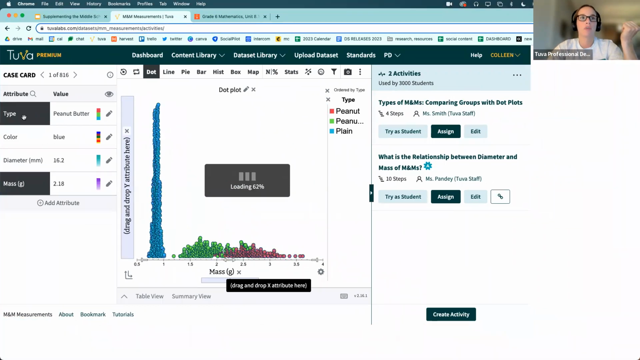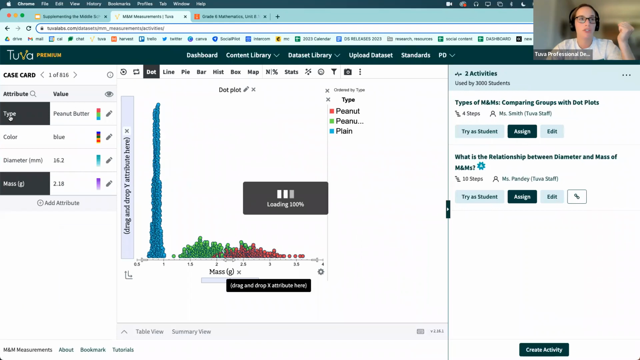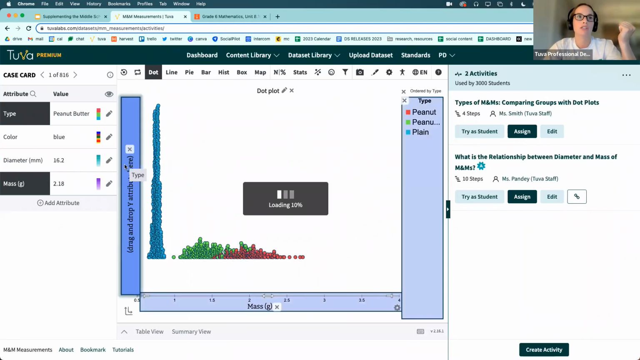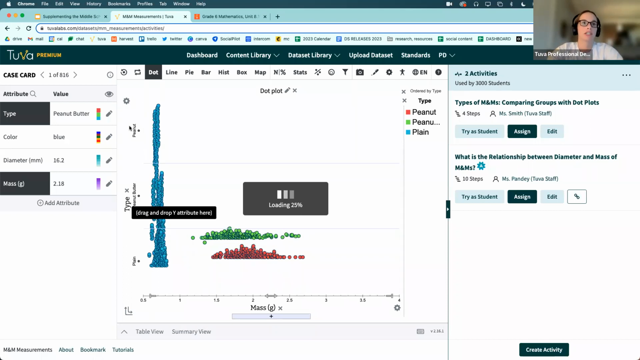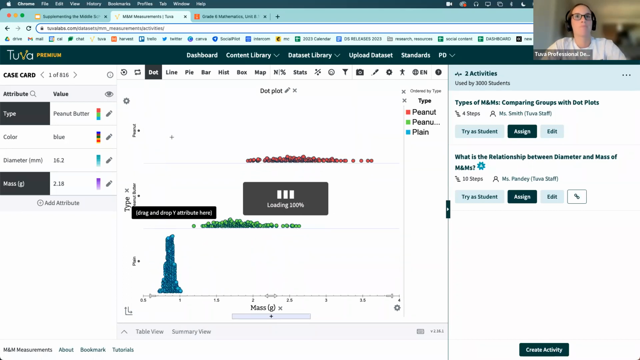And I'll just give the warning that when I am on Zoom and Tuva at the same time, sometimes that does slow down my screen a little bit. So please bear with me. It definitely goes slower than usual when I'm trying to do 2 things at once.